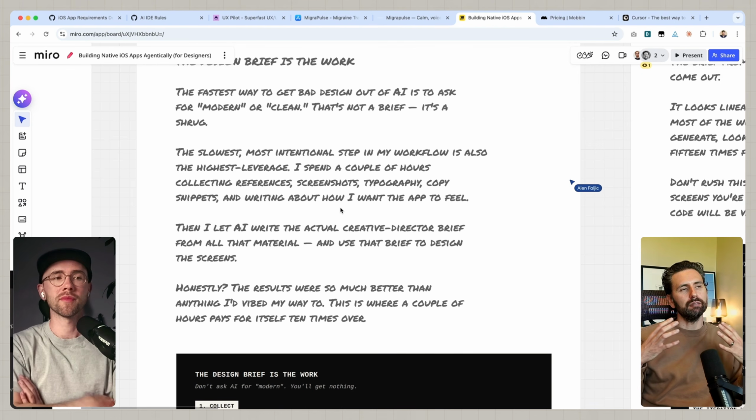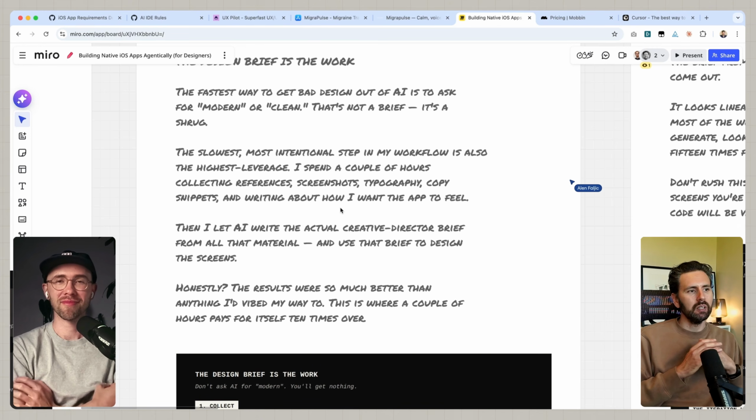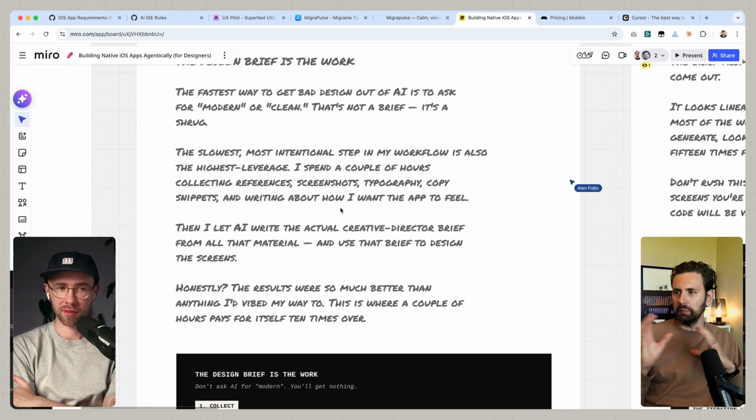I knew the main interaction that I wanted was this orb. I wanted it to be very simple. So I had a bunch of stuff already in Figma. But I knew that onboarding and the flow was going to be important. So that's where I looked around for inspiration.